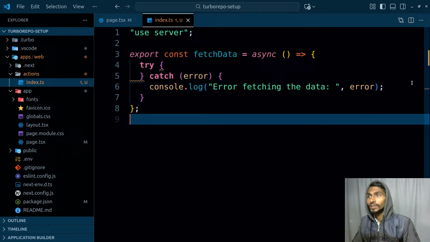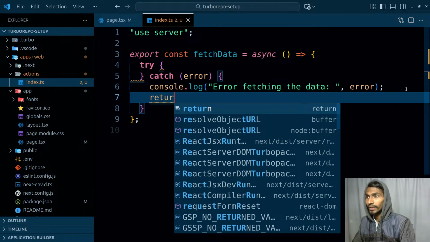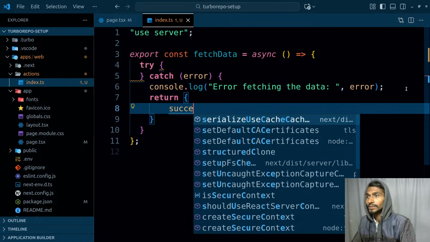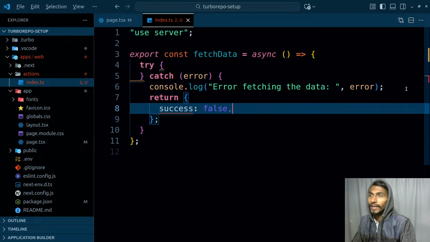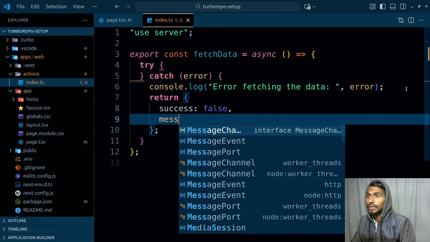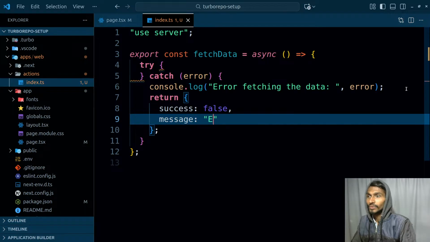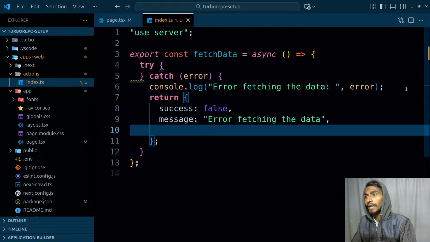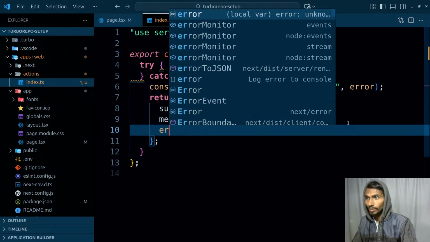So this particular thing is done, and I'll be returning success. Success is going to be false over here. Again, I'm using server actions over here. If you know that, you must be familiar with this. And the message is going to be "error fetching the data," and lastly I will send nothing. I can send the error if I want, that's completely optional, but let me do that too.